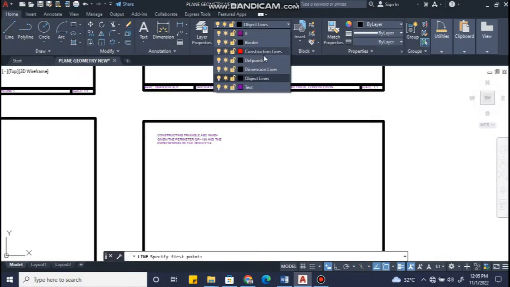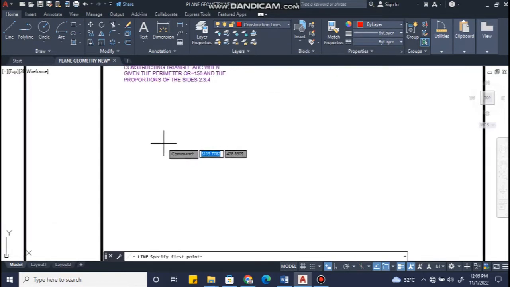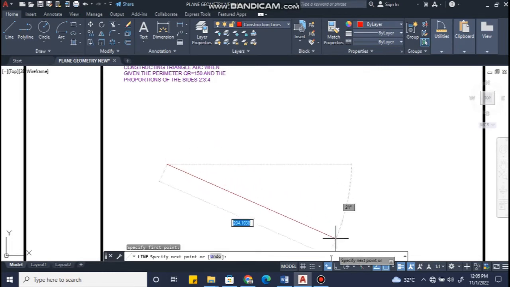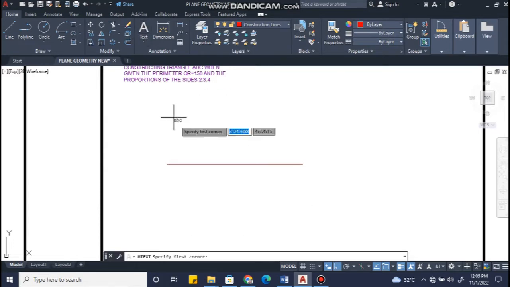First things first, we are going to draw a horizontal line which represents the perimeter QR, 150 millimeters. We are going to label this line QR.